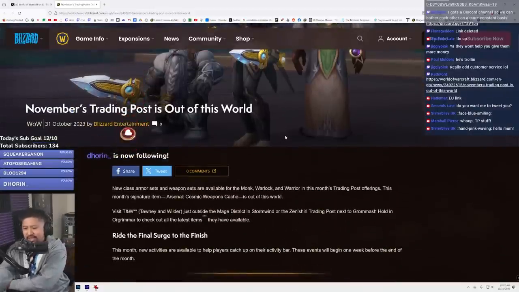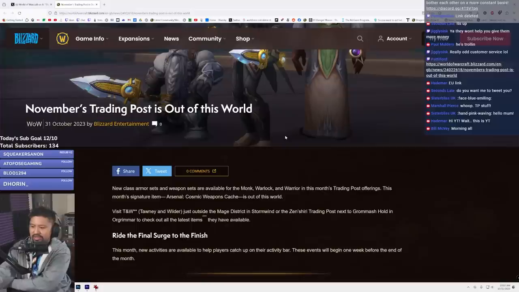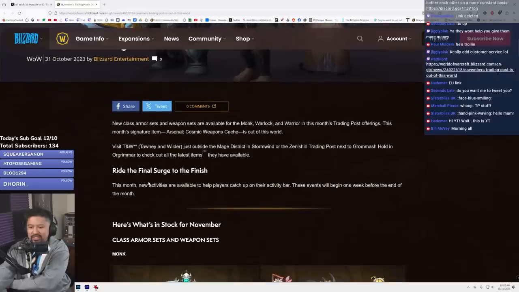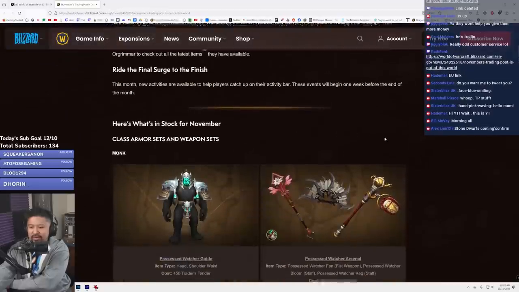New class armor sets and weapon sets are available for the Monk, the Warlock, and the Warrior this month in this month's trading post offerings. This month's signature item, the Arsenal Cosmic Weapons Cache, is out of this world. There's the Surge Reminder, and then here we go.